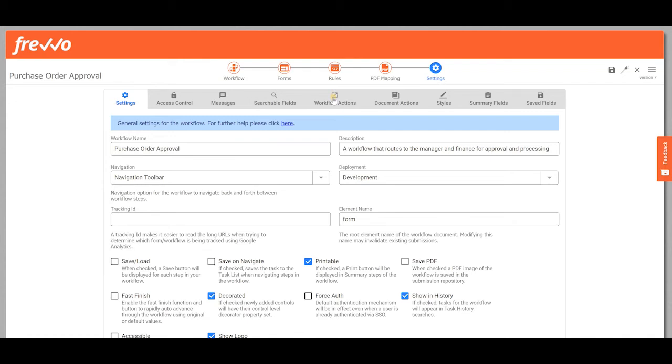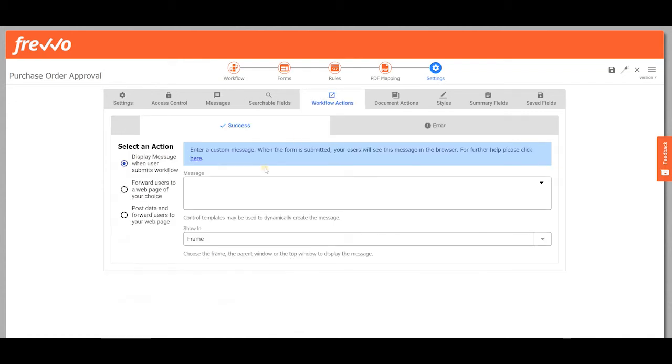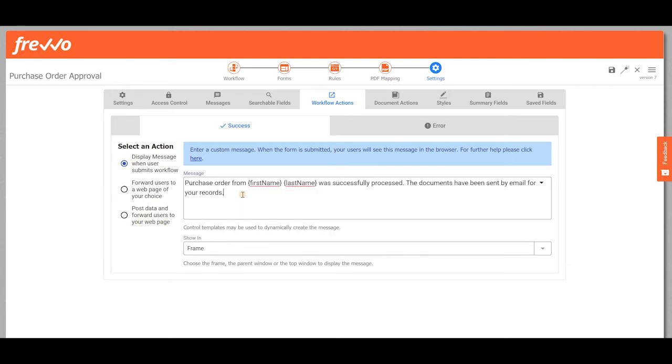We'll configure a message to be displayed when the workflow completes. Feel free to enter any message you wish. Note that you can use templates to dynamically change the message, as explained before.